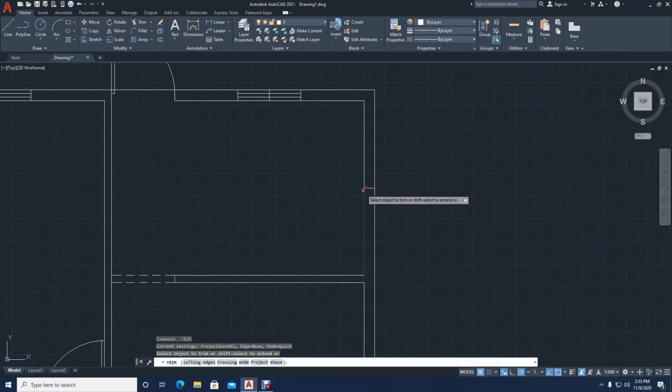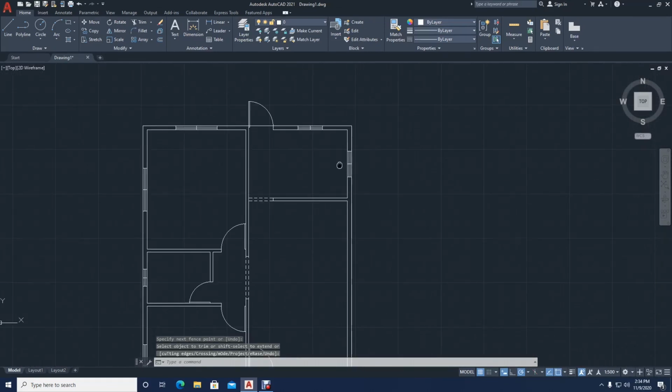Same thing for here. 450. These windows are 900 millimeters in width. I could have also offset the outside line instead from inside first, but you have more trimming to do. So let's just keep it this way.